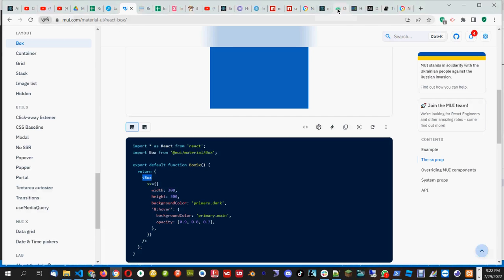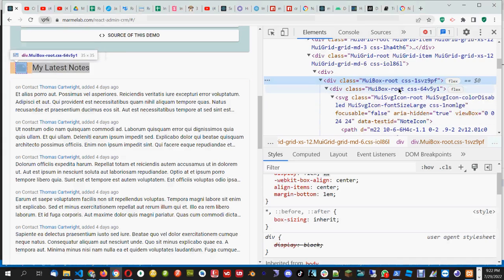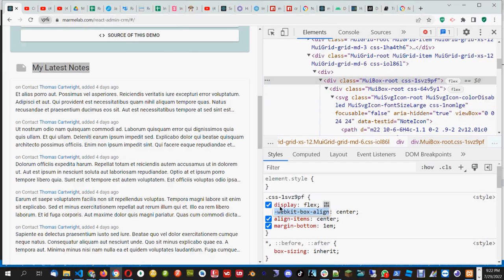Now let's see the style sheet for the box which we want to put. Once I put the style sheet, then I'll ask you to write it down. So this is the box. Once I put the box, it will render this CSS, MUI box root. But this is a custom CSS. What they are putting in the custom CSS is display equal to flex, align items equal to center, margin bottom equal to 1em. So let's try to put this one. Okay.